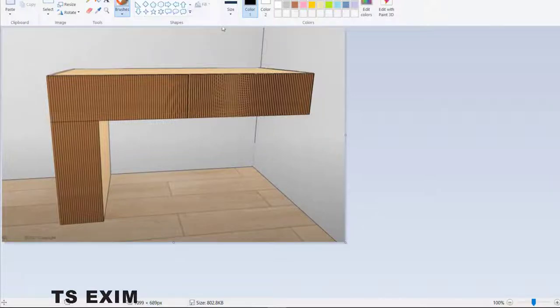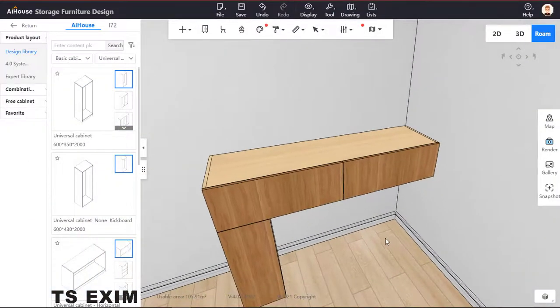Hi guys, I'm Philip. So today I'm going to teach you how to do this fluted door. Okay. So for the fluted door, very easy.